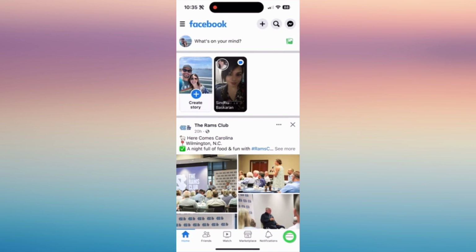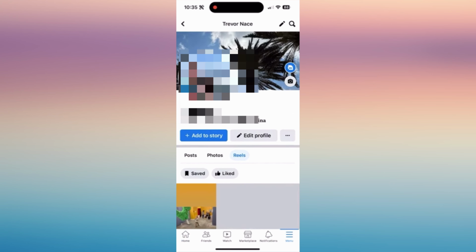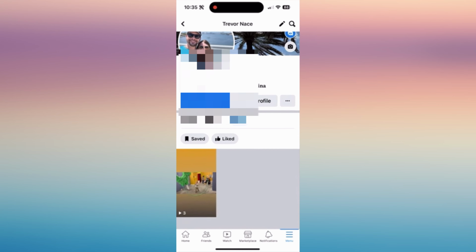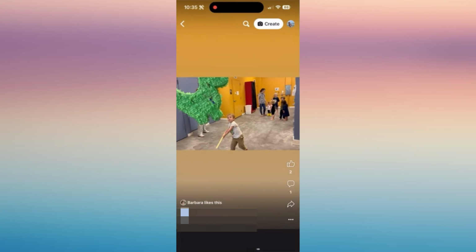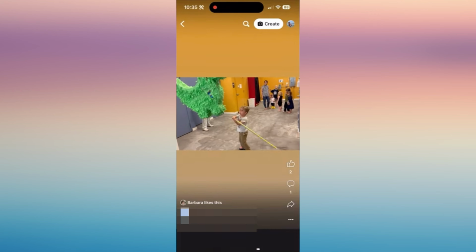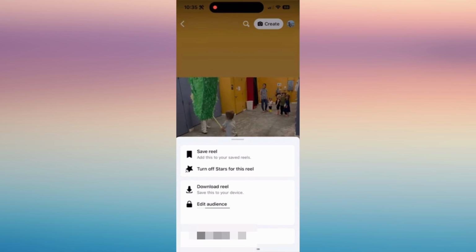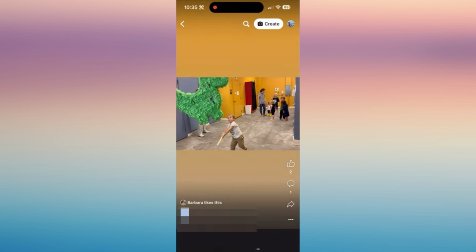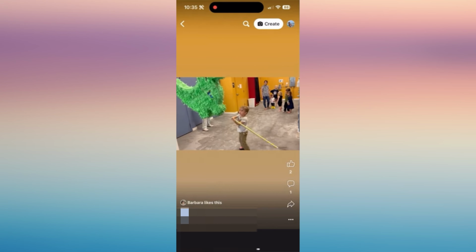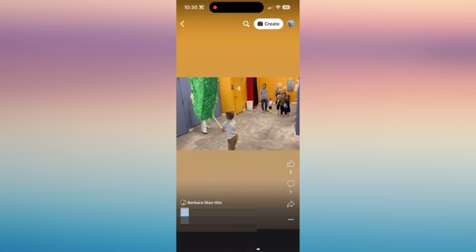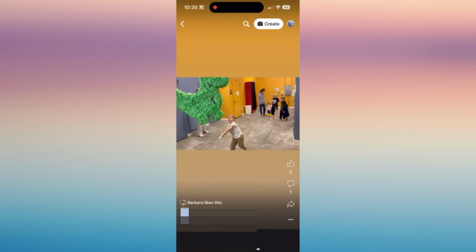So let's open our Facebook account, and if you want to download your own videos or your own reels, it's easy. Just tap on your reels and then tap on that video that you have uploaded and tap these three dots that you can see on the right in the bottom right corner of your phone, and then just tap download reel.